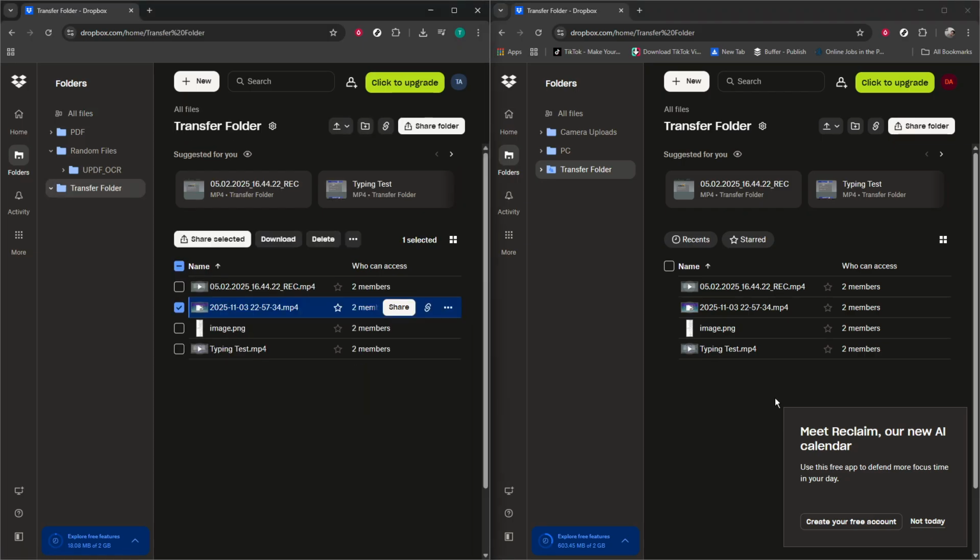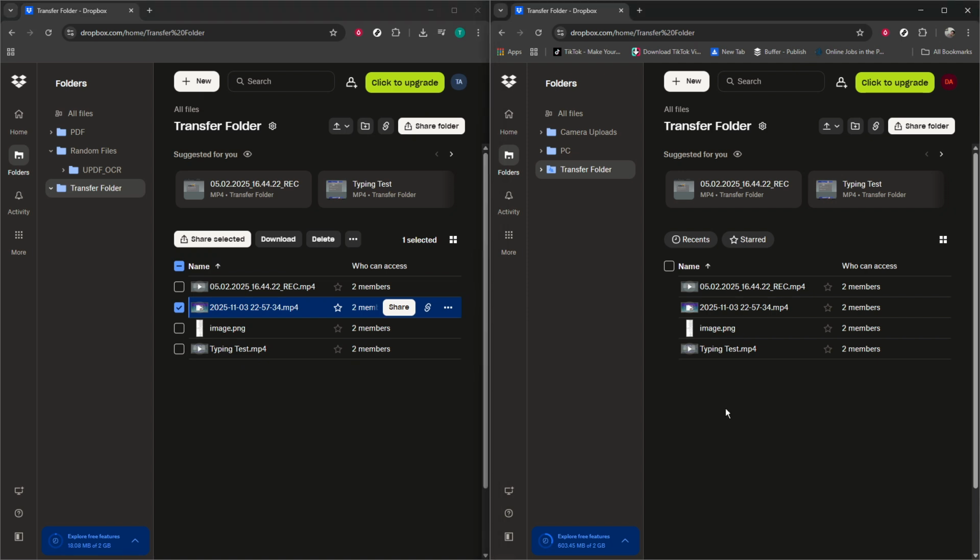This step is important because files that stay inside the shared folder will continue to sync with account A. Moving them into a standard folder breaks that link and places the files fully under account B.